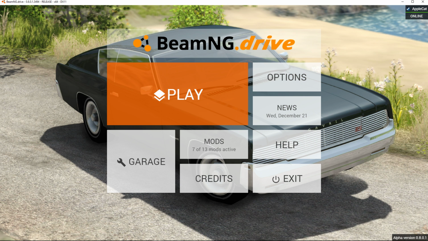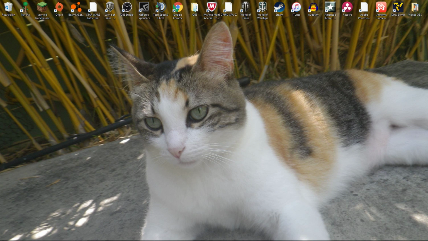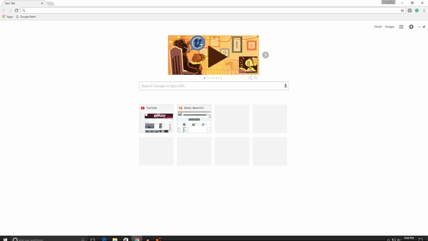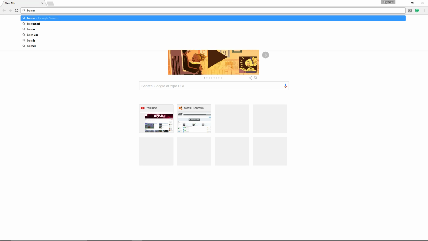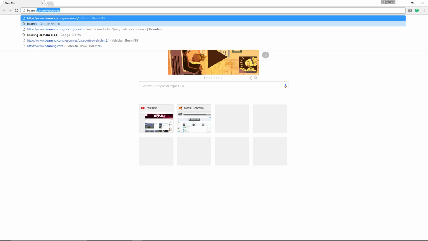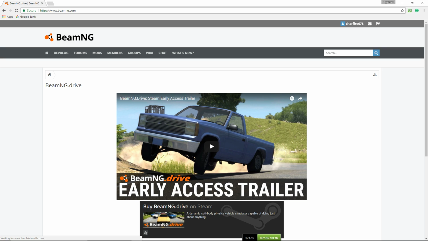So you're going to want to open up BeamNG Drive and click this little minus thing in the top, and then you're going to want to go to Google Chrome. Once you're in Google Chrome, type in BeamNG, and so it should be right here. You can go like this, and then whatever you go in, and you're going to click the logo.